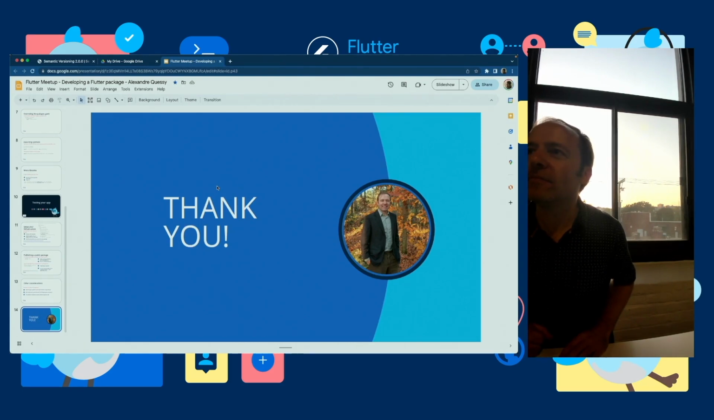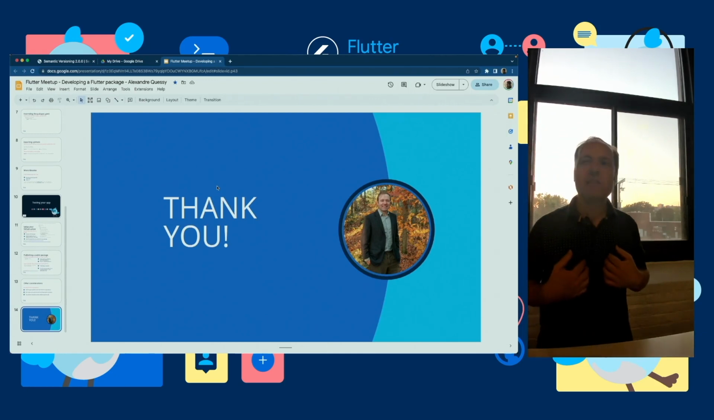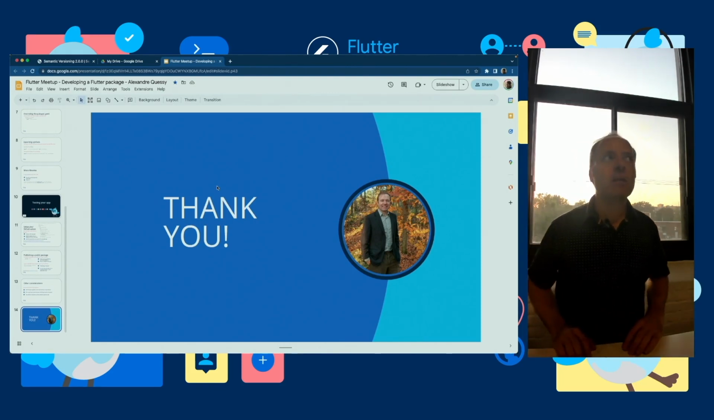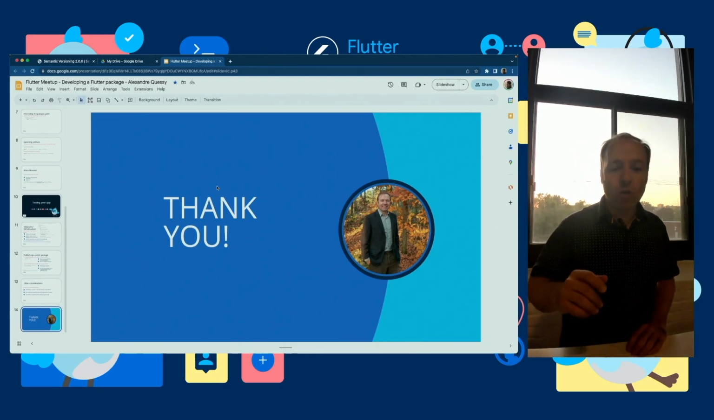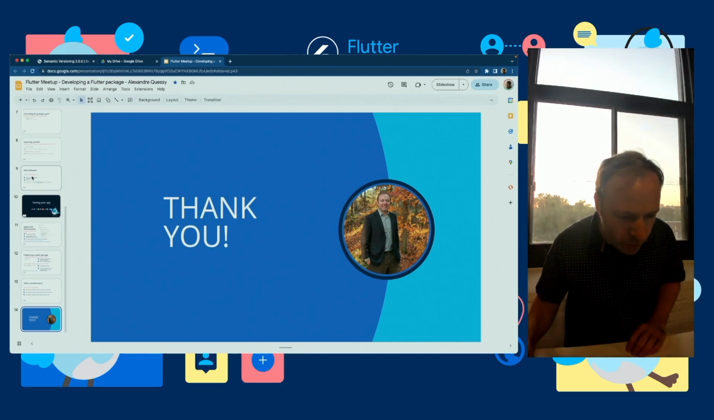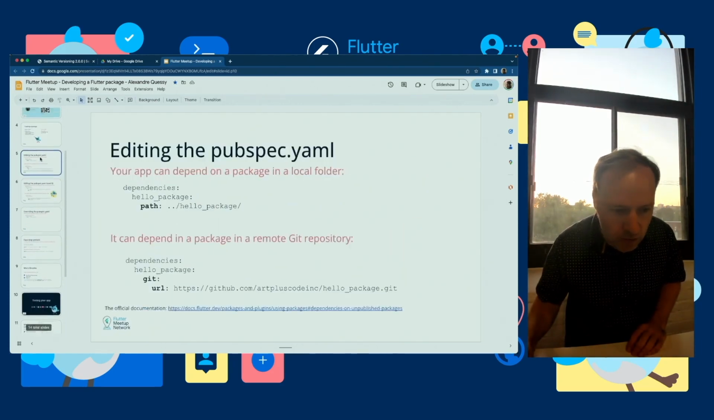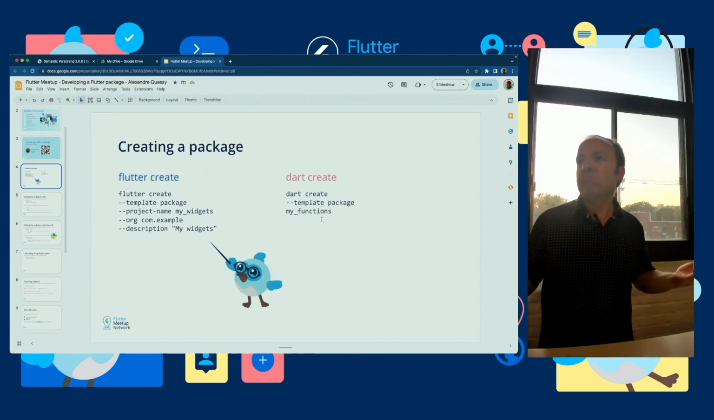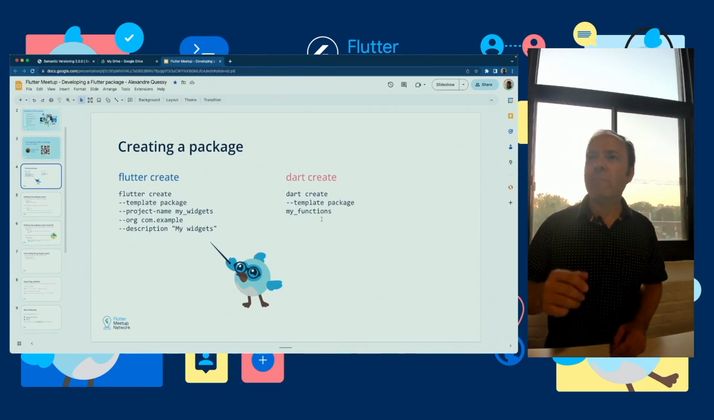So I'm just curious, do you ever use packages for microservices, or would you only ever use a package when you want to reuse the same functionality in multiple applications? Well, in my case, it would be to reuse functions or widgets from app to app. But you're mentioning microservices. Yes, I guess, because remember you can create a Dart only package with Dart create, and then you could just write backend code there.